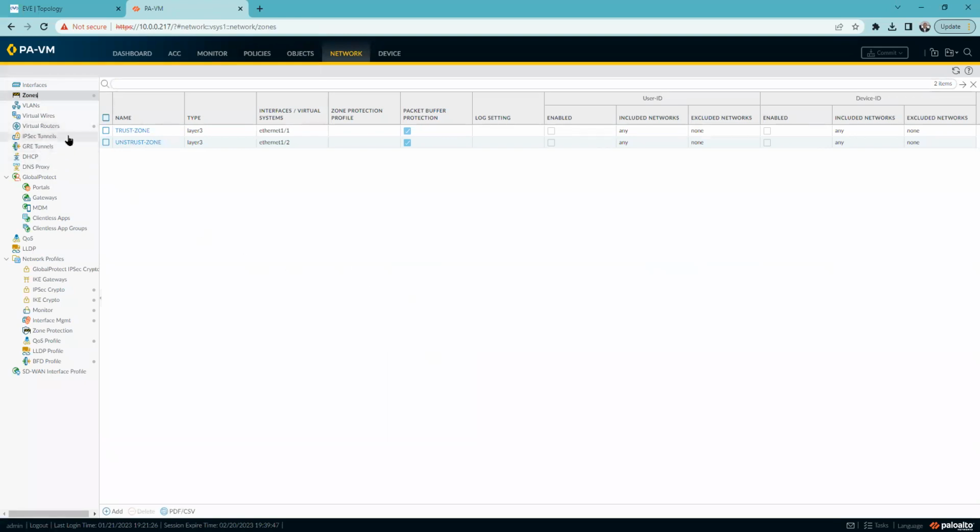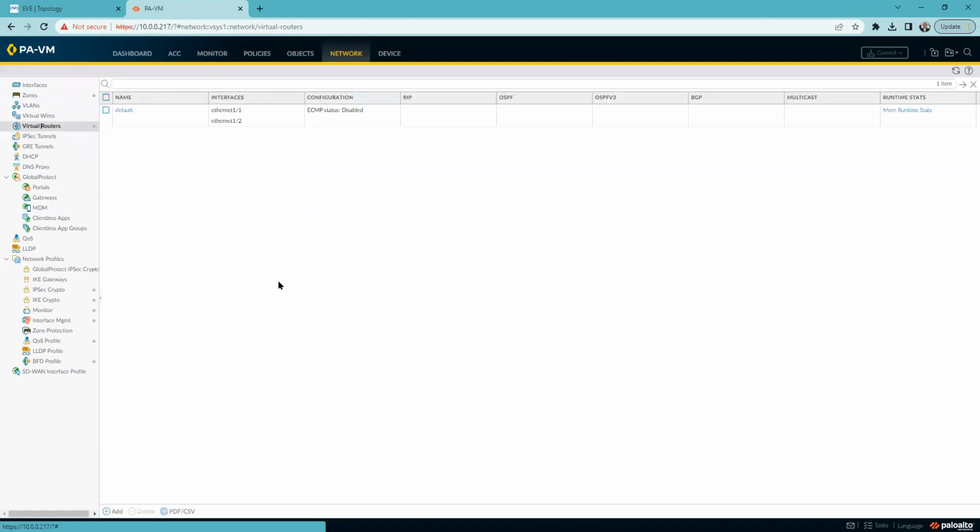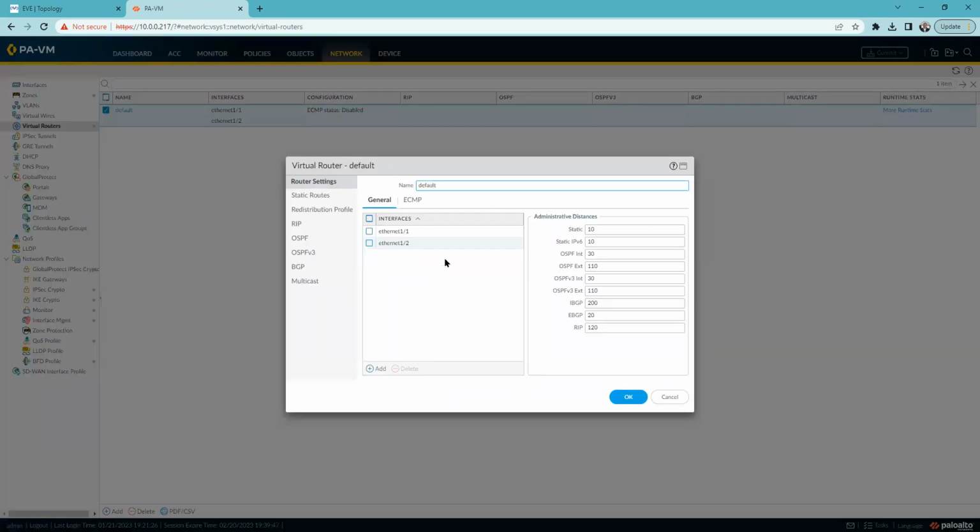And now we need to go to our virtual router. Our virtual router is under the network tab. You go to virtual router and click on it. If you look at virtual router, you see that we have attached two interfaces to it. You can add your own if you want, but there's a default. This default, you click on it, it will take you here.